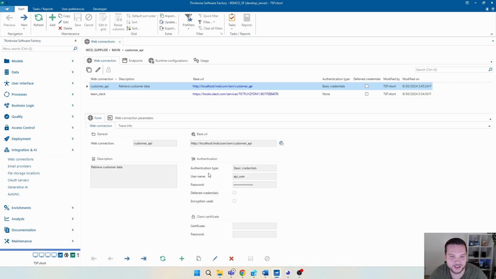Every web connection is a model of an API. This will include a base URL and often multiple endpoints. So for our customer API, we can see that I've made a web connection. I've called it Customer API, and we're going to retrieve customer data.